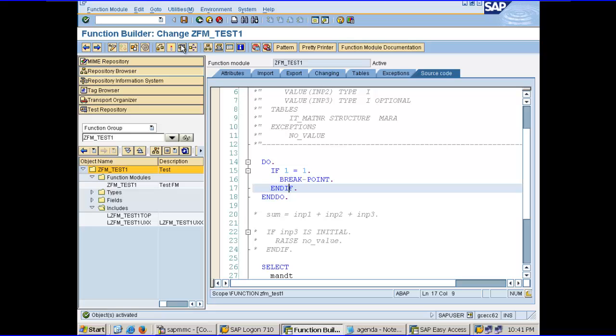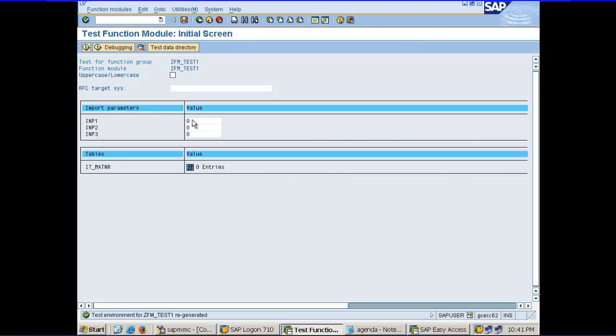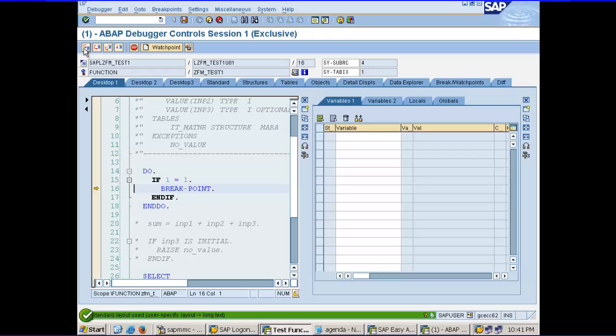So if I execute this now, if I give some entries here, 1, 3, and execute this, whenever there is an external call from another system to this system, it will always be stuck here. Right now it's happening in the front end, so we are able to see this.